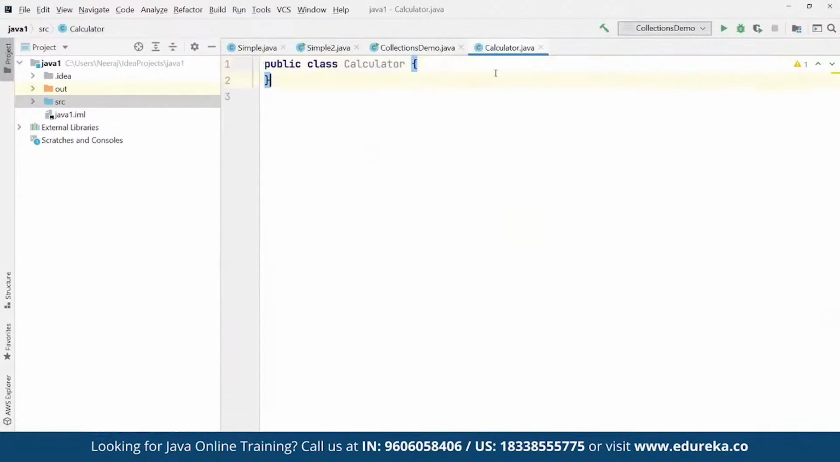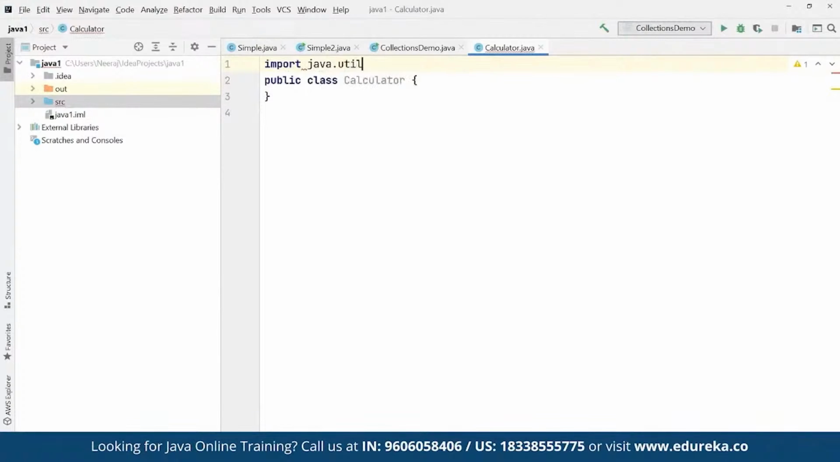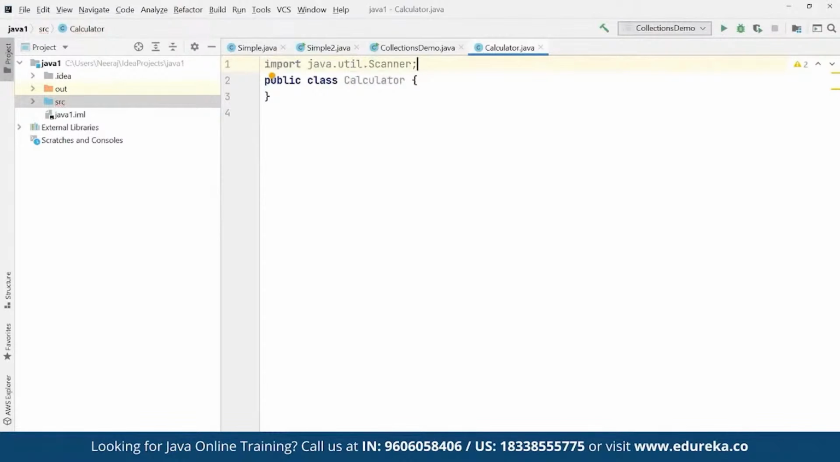And in here, we can import the scanner to take inputs from the users. So before we start defining the calculator, we can define import java.util.Scanner. Scanner is something that we are going to make use of for taking inputs from the end users. And here we are taking the public class as Calculator. And here we can define public static void main(String[] args).